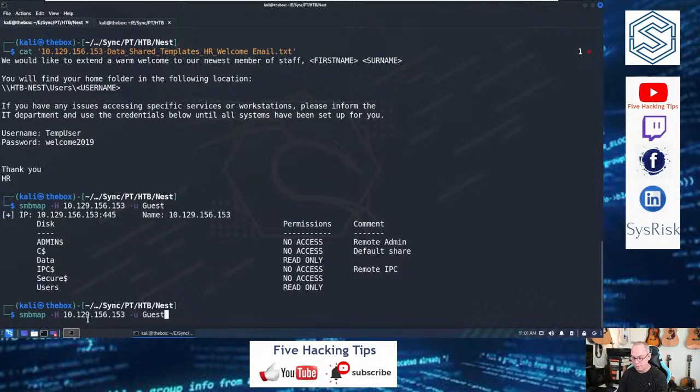So, go up SMB map -U, and then we're going to say temp user, and then -P and welcome 2019, and then let's say -R users. Let's see what we get.